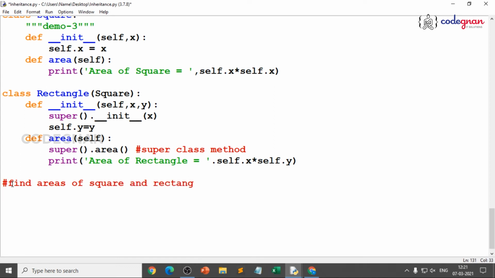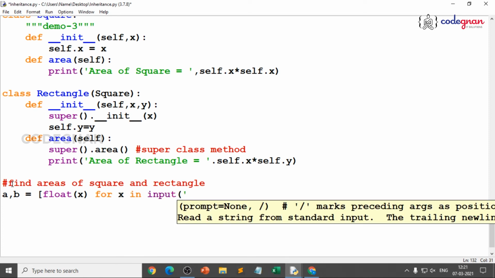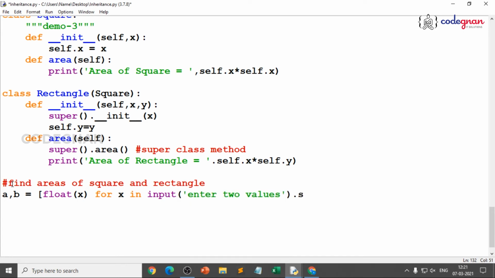So take input from the user, that is x comma y or a comma b, anything you can take. You can take multiple inputs from the user, right? How do you take them? You can use the map method or a comprehension. Whether you want float or integer is up to you. So float of x for x in input, enter 2 values, because I should convey to the user what I am trying to ask him. So enter 2 values, and I should tell him to split with commas.